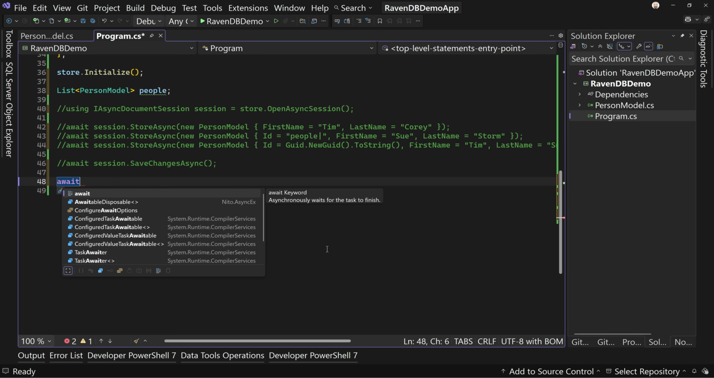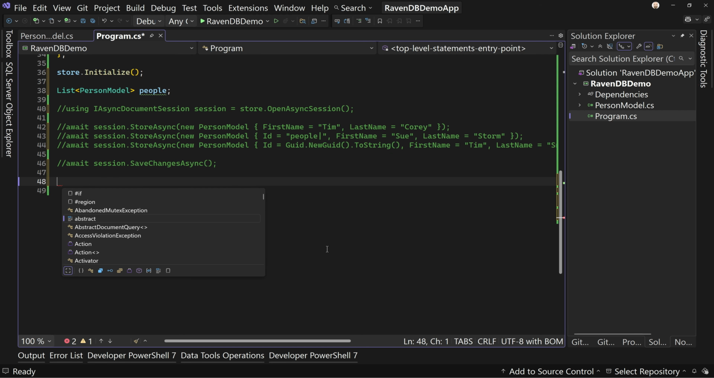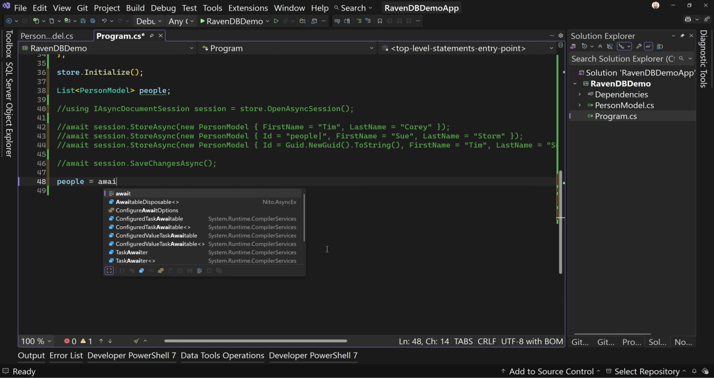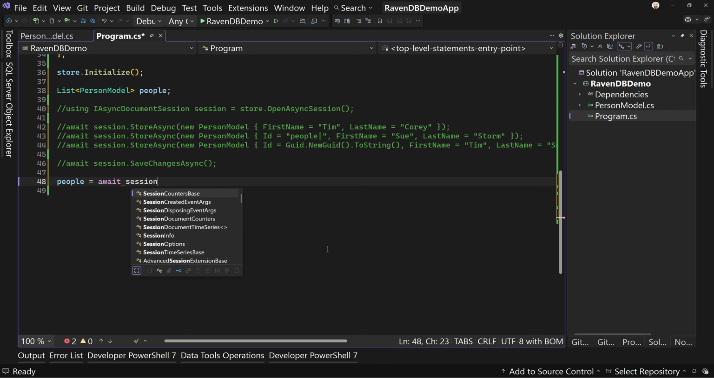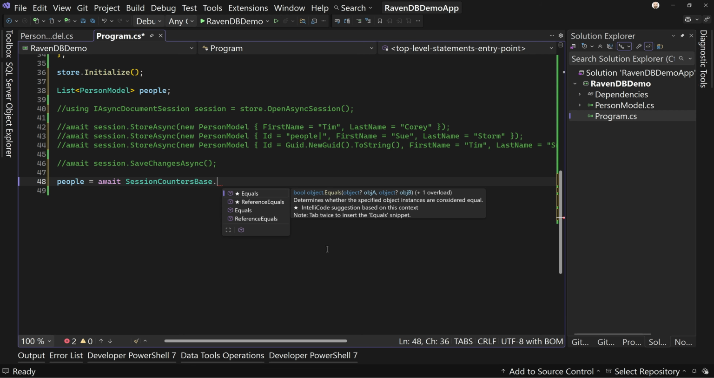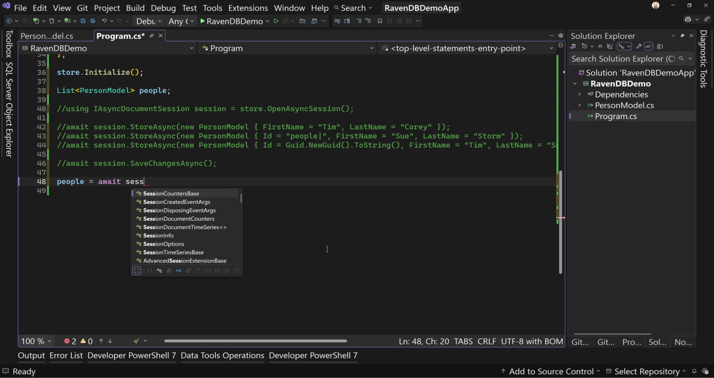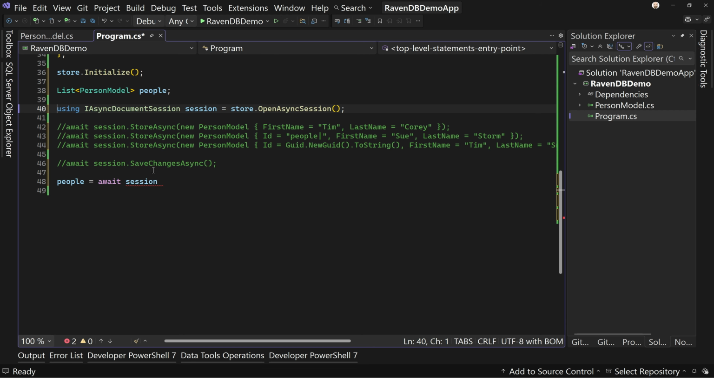await. Actually, no, I'm sorry. people equals await session.Query. I commented out session up here. I was going to say, why is that not there? session.Query, and we're going to query a PersonModel. And we're going to say ToListAsync, like so. So we're doing everything asynchronously.